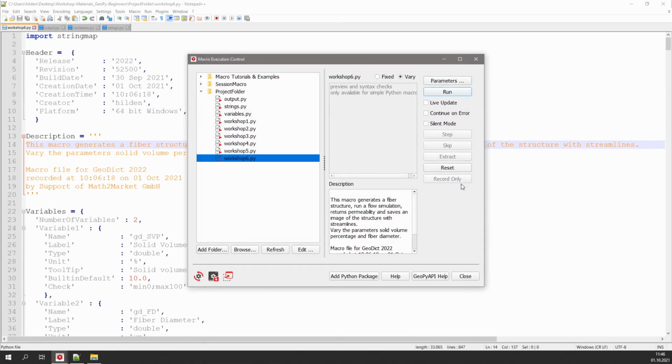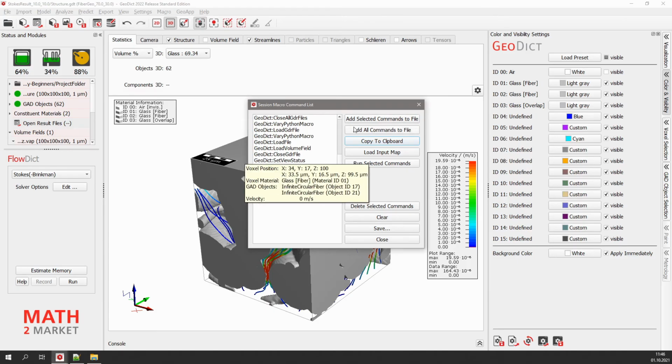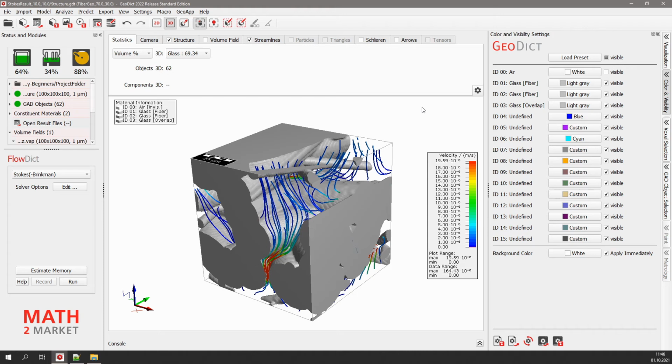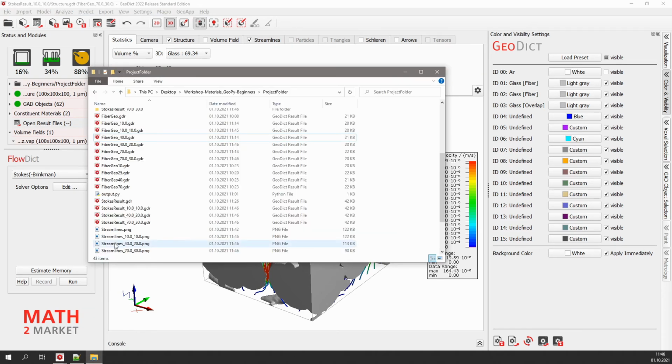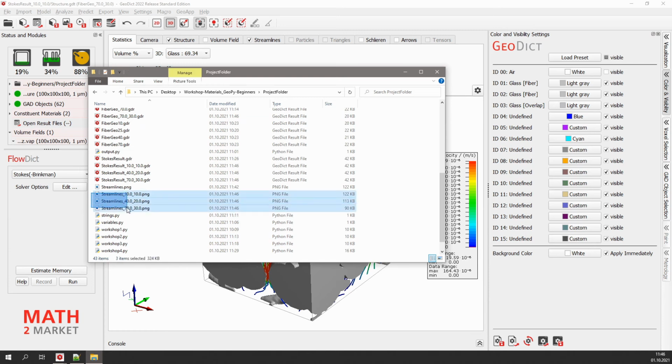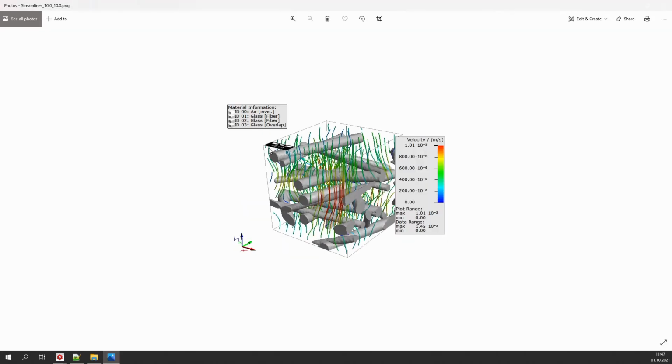Now every result was visualized and saved as an image. And in GeoDict, we see the visualization here of the last image with the 70% solid volume percentage and 30 micrometer fiber diameter. So now look in the project folder and find the 3 images of fiber structures and streamlines. Just open them in your image viewer.